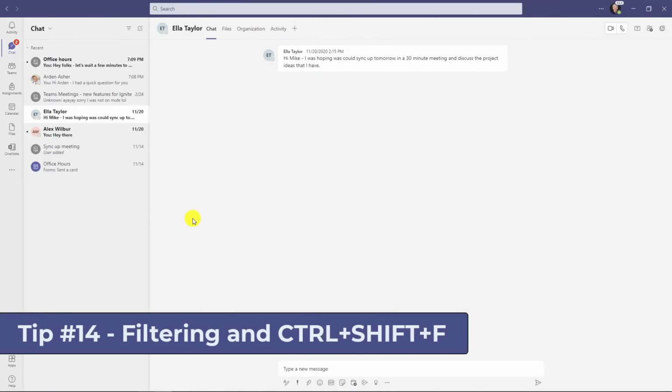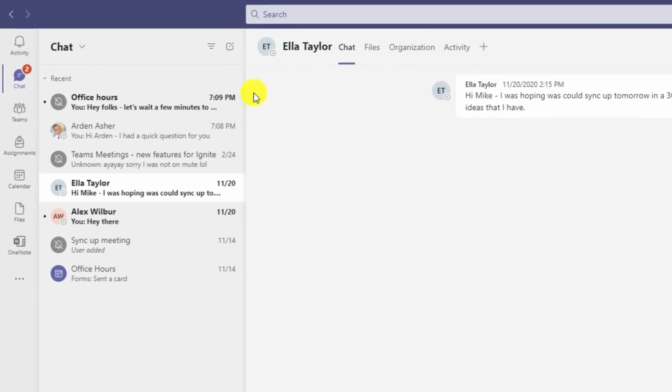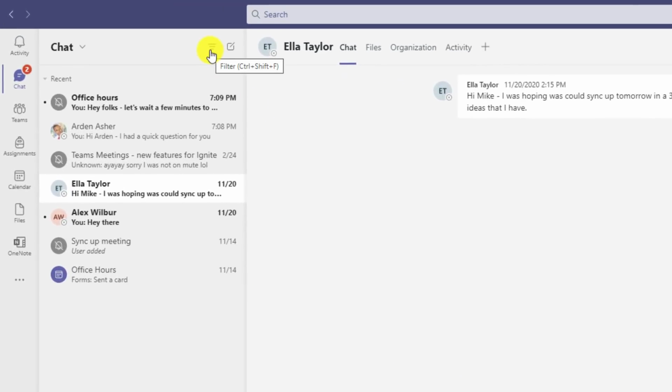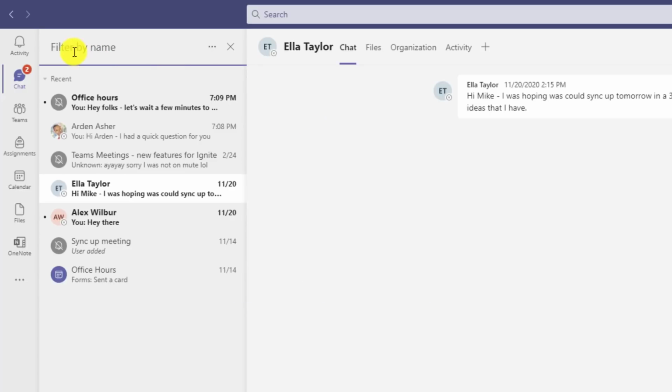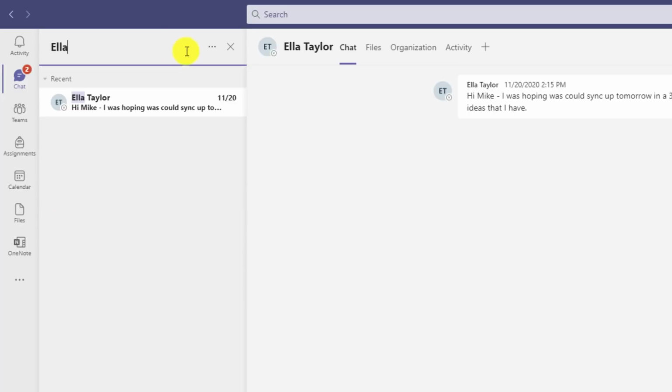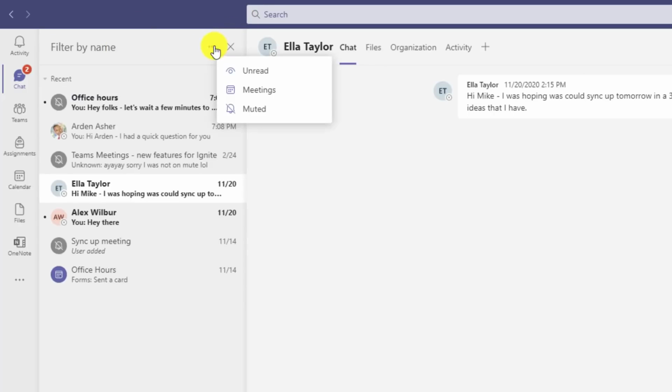The 14th tip is filtering, and I'm here in chat, and a lot of people don't know that you can filter. Right here, there's the filter button. I'll do Control-Shift-F as a shortcut. Now, I can filter by name if I'm looking for something. So if I'm looking for Ella, that's really quick and easy. But the one that's kind of cool is being able to filter with the three-dot menu here.